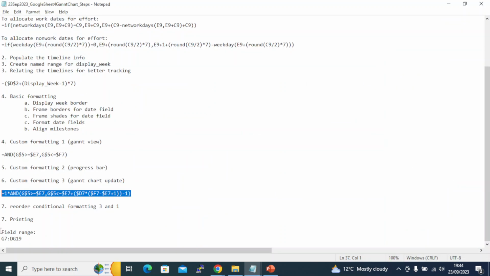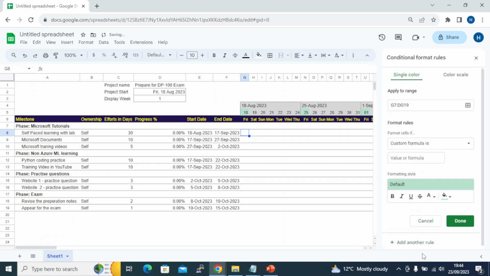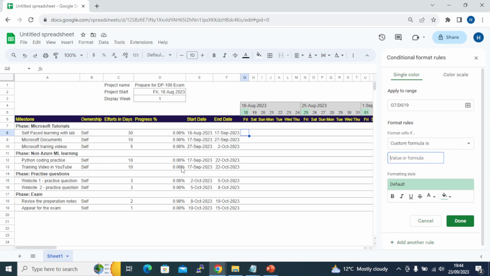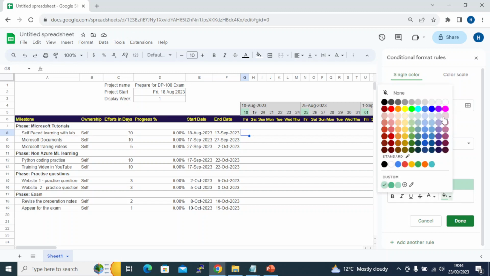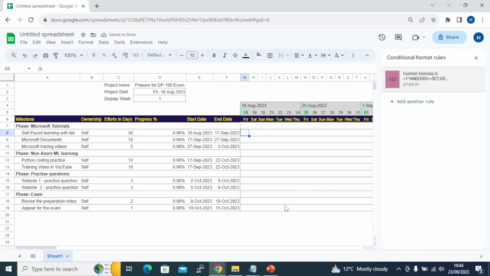So let's select a range. I could have gone straight to this, but if I had gone straight to this particular formula, you would never know how this is getting displayed. So I wanted to show you that first and then this. So let's choose a different color. Done.